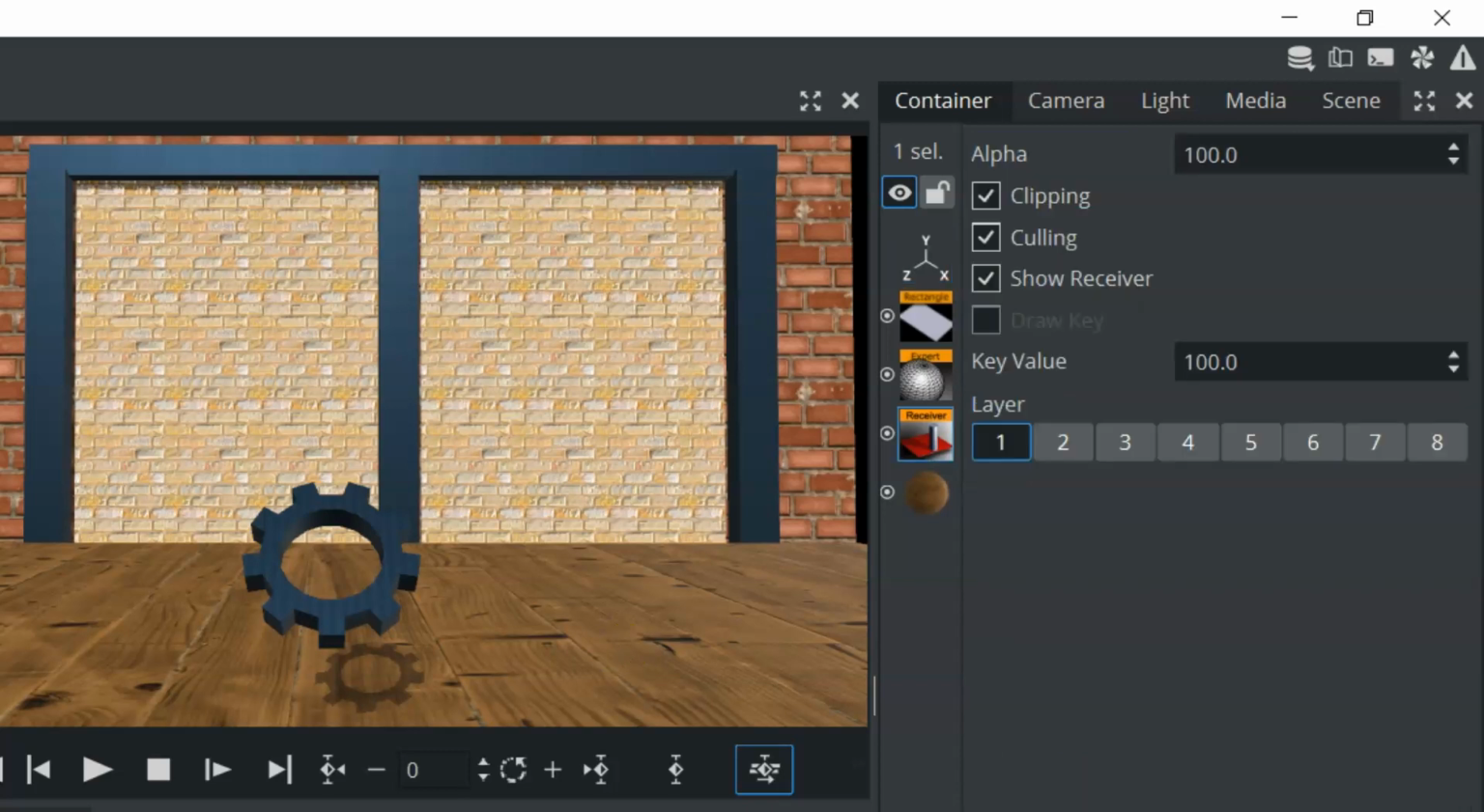Now the caster and receiver plugins have their own set of options as well, as far as adjusting the alpha of the shadow and where the shadows can show up as far as the layers, and you can check out the caster and receiver plugins video for that.